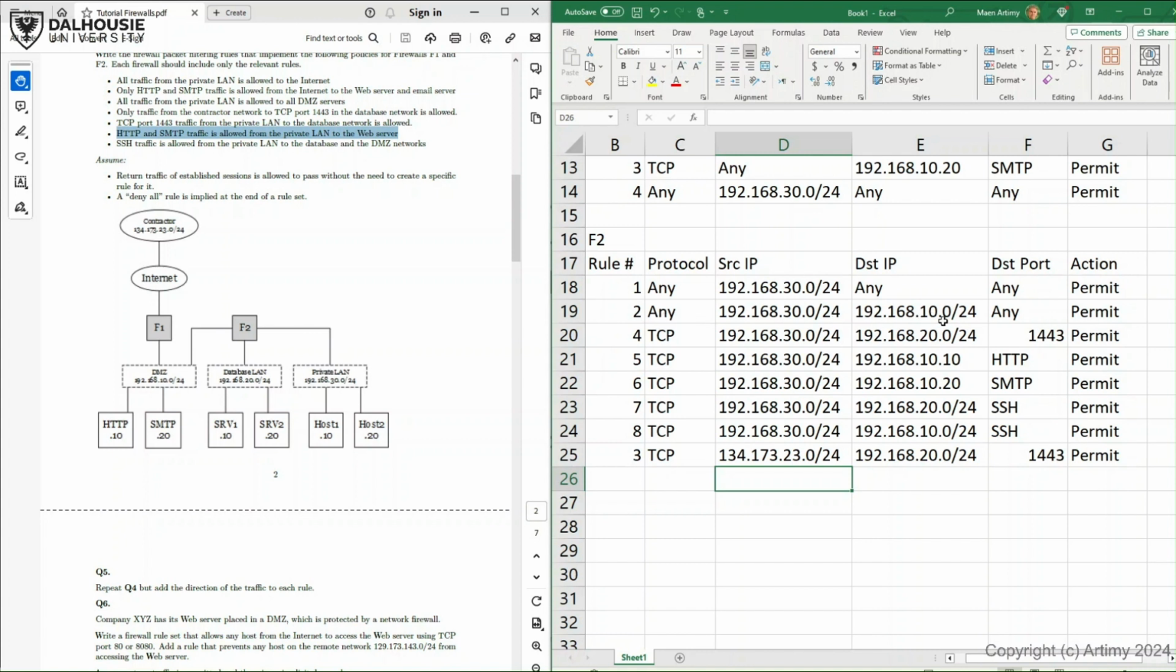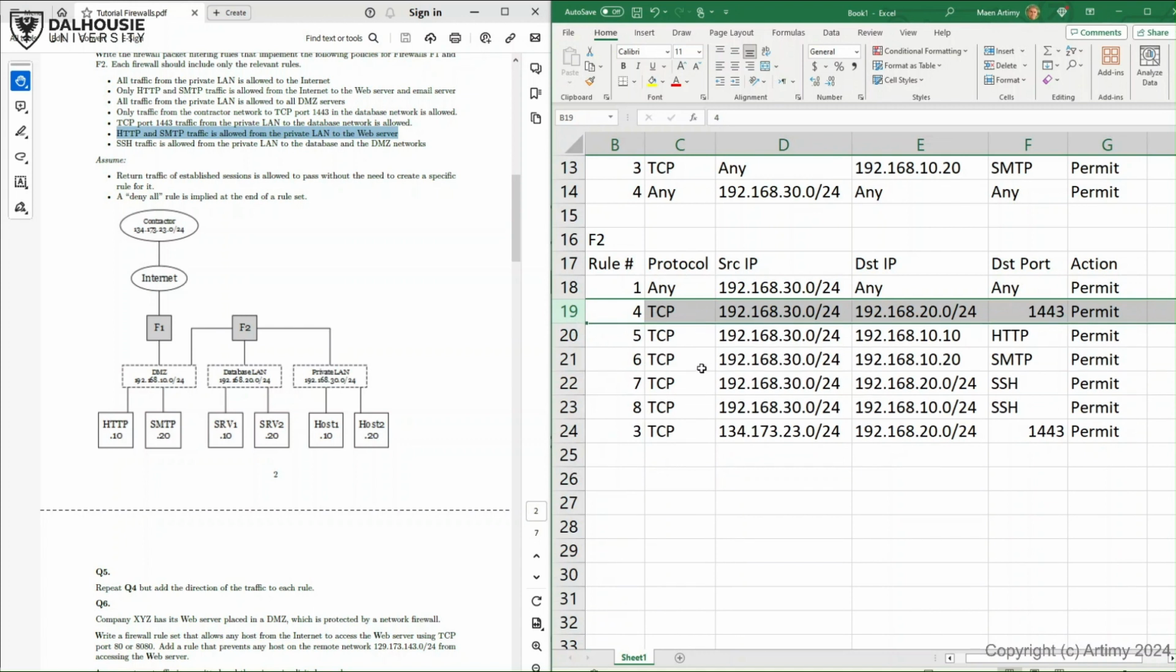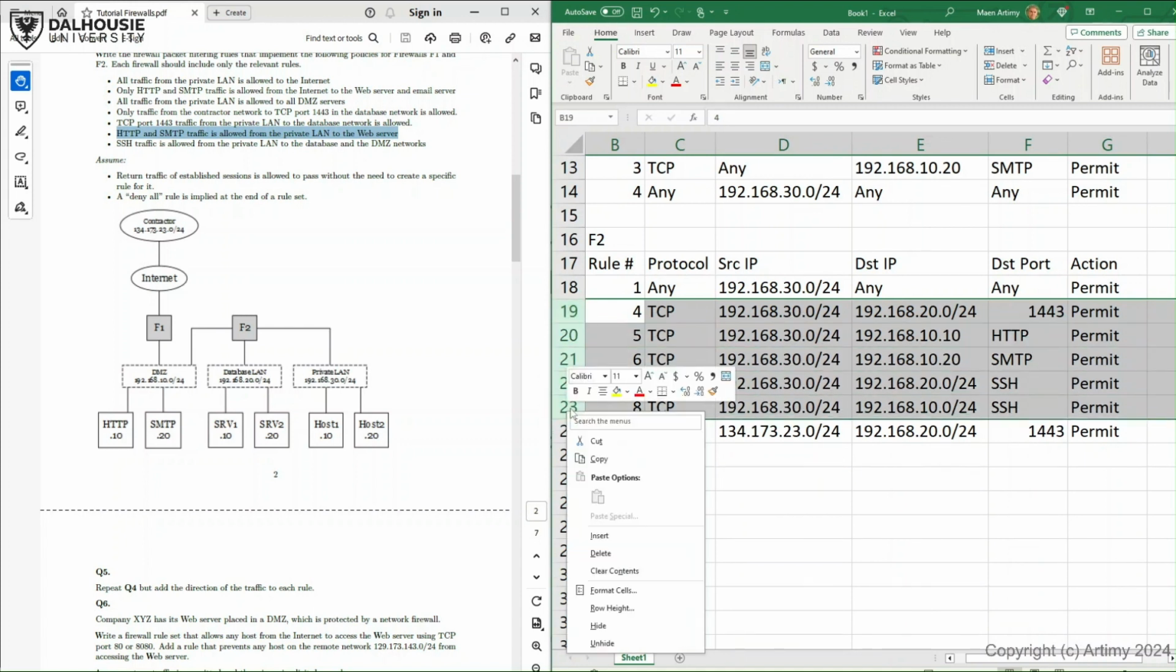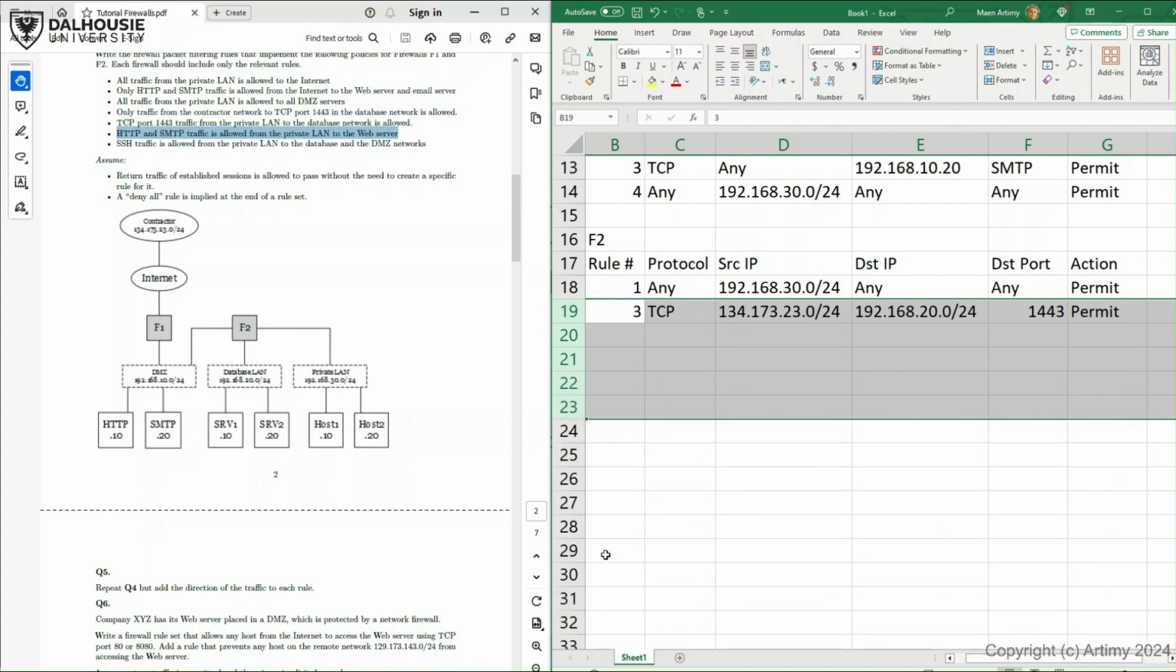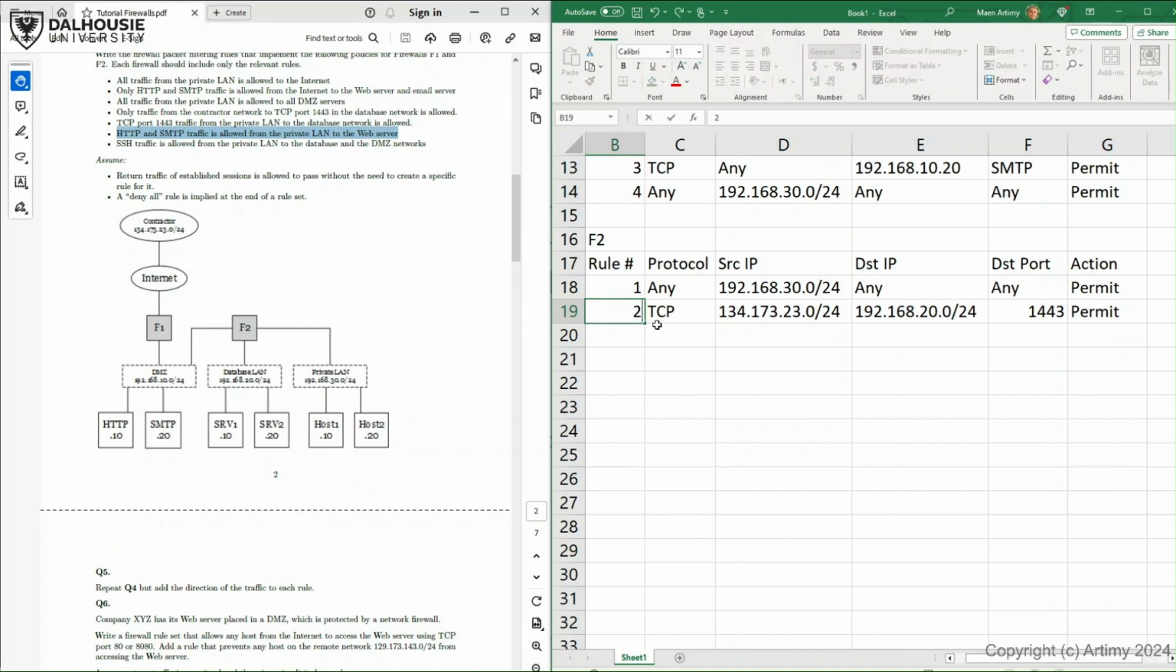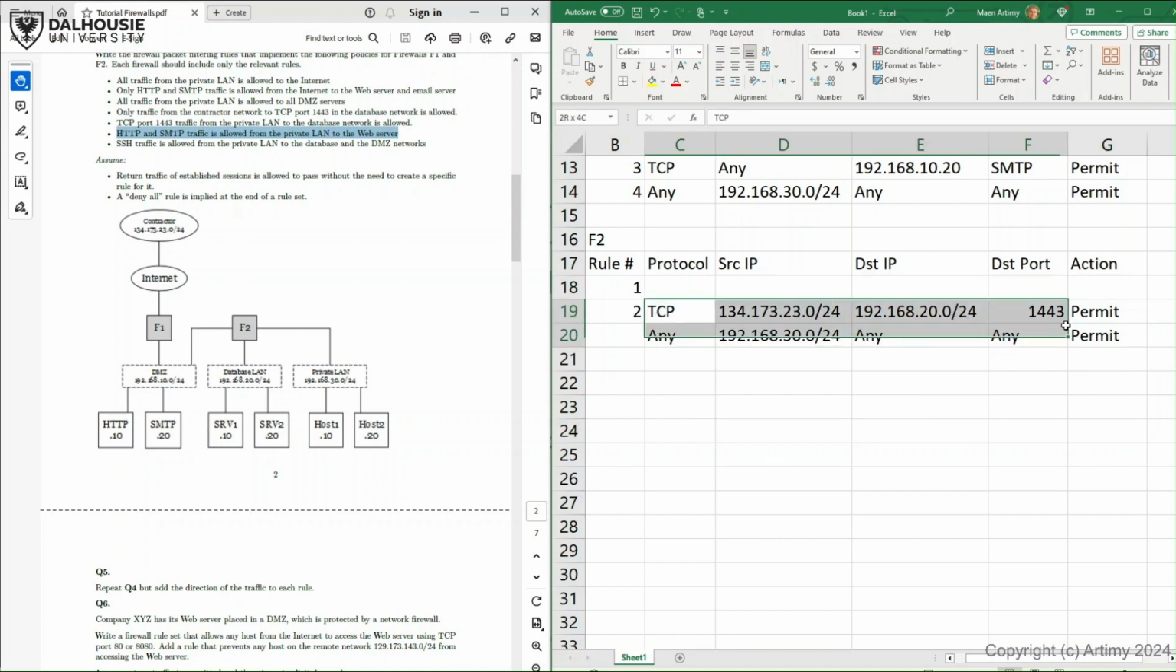So the traffic, basically this one is also redundant. I can remove it. All of these are redundant. I can remove them. So that's what we're left with. We're left with just two policies. Because this one is more specific, I can put it at the top, and that's it.